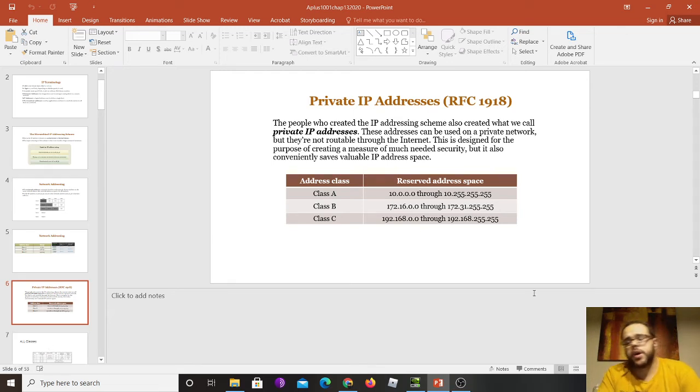Private IP addresses, RFC 1918. This is a request for comments that the IEEE uses for their engineering papers that come out. IPv4 is one of them.